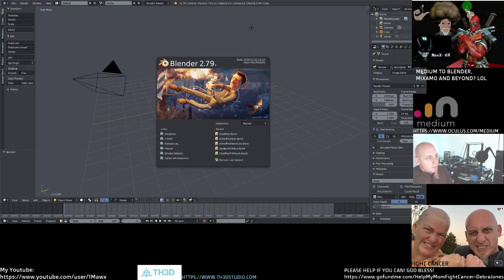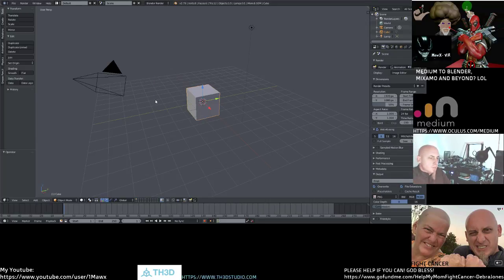When you first launch Blender, it will come up to the screen. Just click off of it. And it always starts out with this cube. You can just hit delete and it'll prompt you, are you sure? Just click the delete.